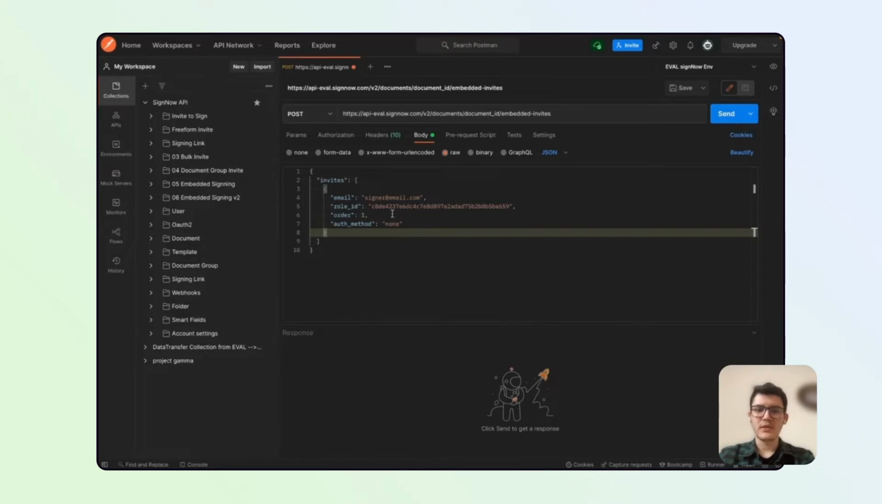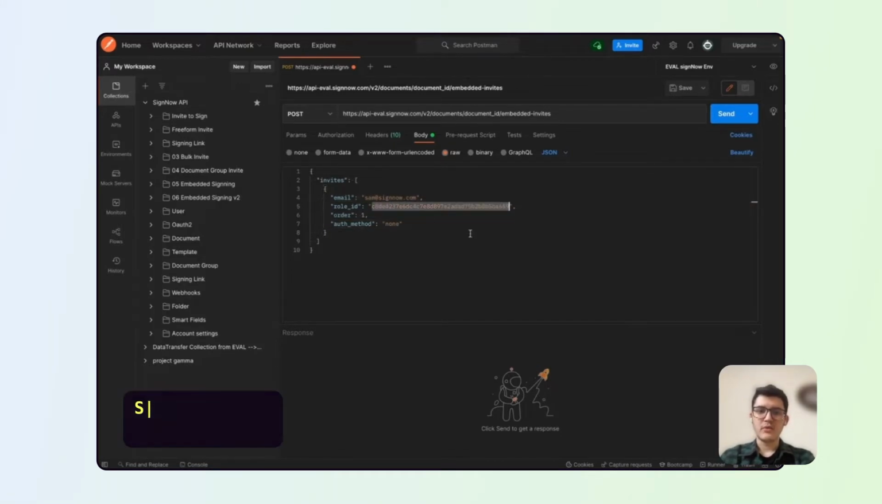It requests a role ID, an email, and so on. The email can be any email address that the signer has, or it can be a general email address that you as a developer have. So it can be like my address, sam@signnow.com, or some general signers@signnow.com, etc. We'll go with Sam, as I can control this invite. And we'll need to take the role ID.